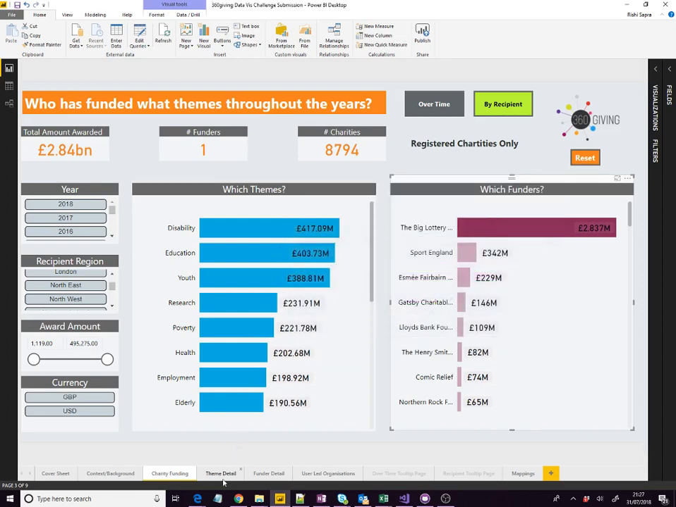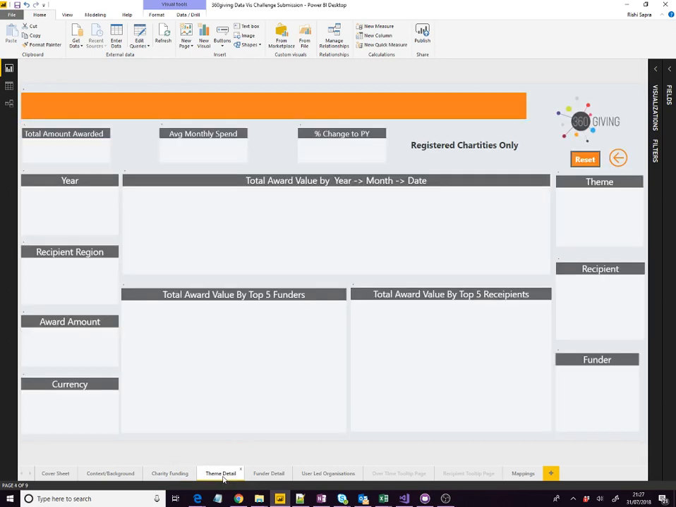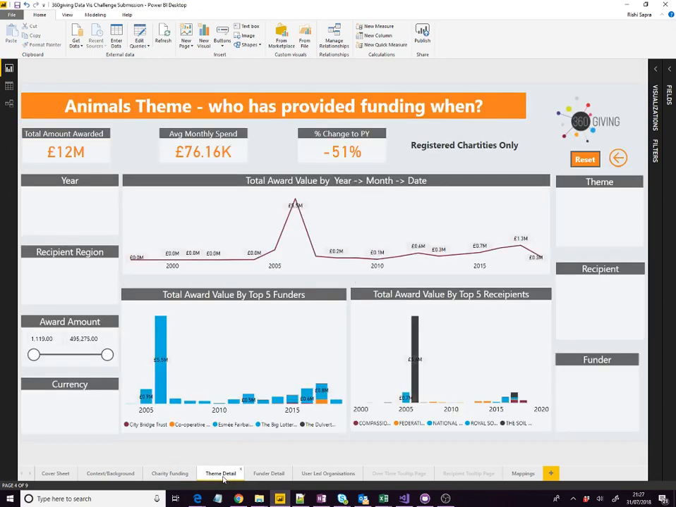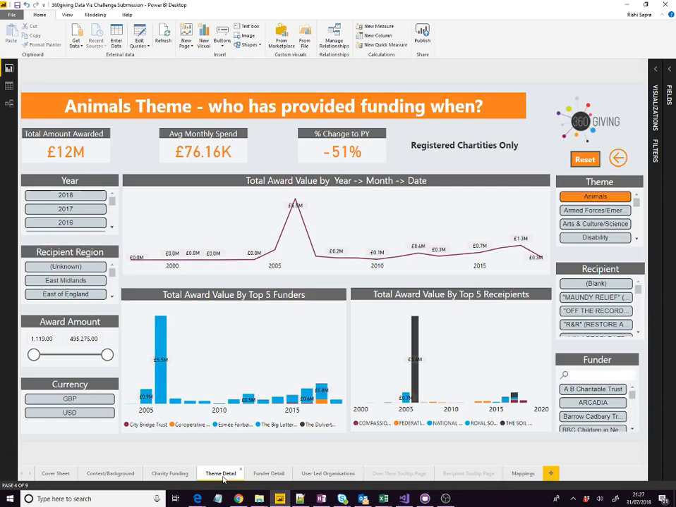So next we can move on to theme detail, and this gives us the themes and funders that we want to focus our analysis on. Initially we were looking across themes and across different funders, and now we're looking at one specific theme in detail. By default, this is the first one in alphabetical order, which is selected here on the right hand side, animals. And we can see that there was £12 million of funding associated with registered charities over time. And we can see there was a large spike in 2006, for example.